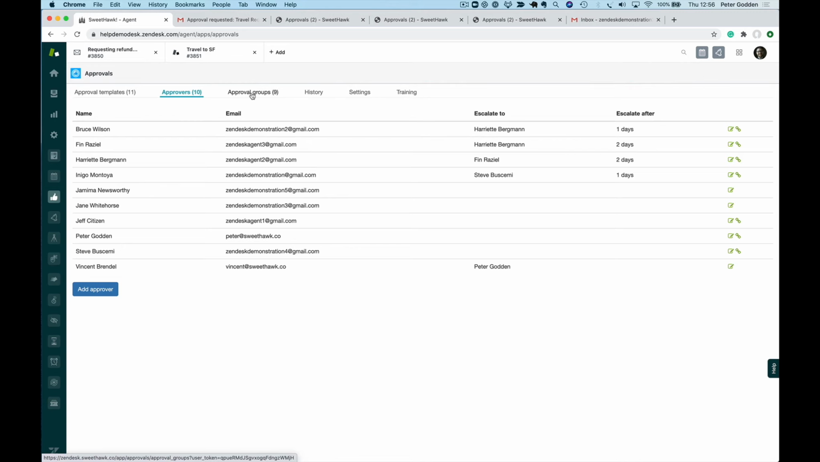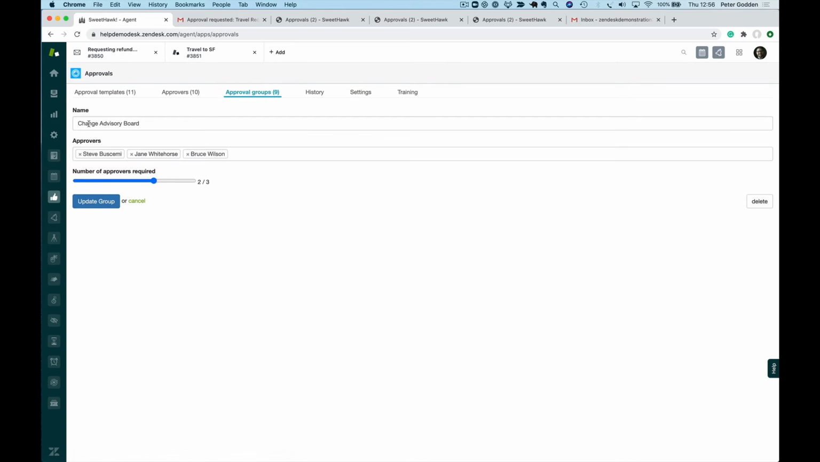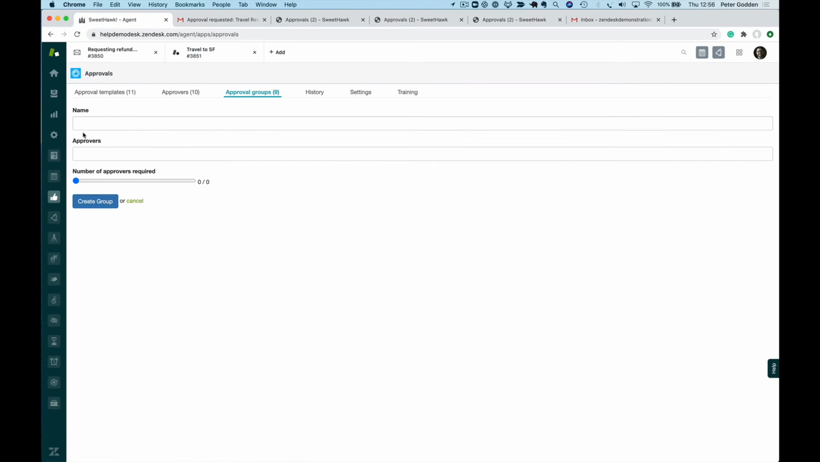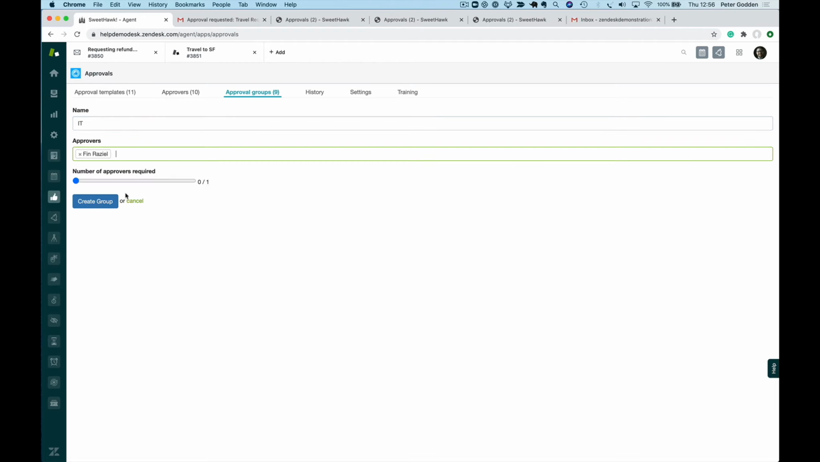Next thing you can do is set up approval groups. So we've got an approval group for different scenarios. For example, here we have the change advisory board, and it's very simple to set up an approval group. You're just setting the name, the approvers, and the number of approvers required. I'll just show you how easy it is. So I'm going to set the name here. We set the approvers. This is taken from the list of approvers here, like so.